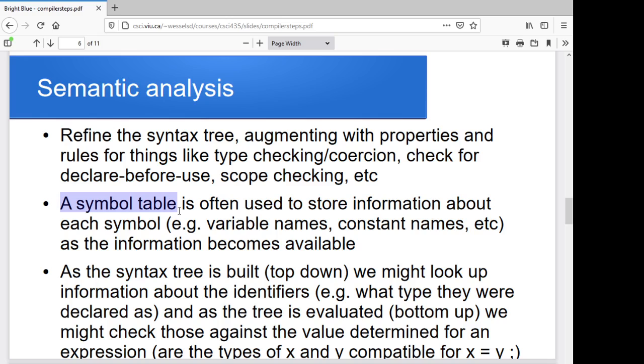So this is something else that we'll maintain as an additional data structure to keep track of what's going on and to support our ability to actually do the semantic checking and to make sure that x has been declared before we assign a value to it, and that y has been declared and they've got compatible types. So what we'll find is we build these syntax trees top down, and then we'll build up information from the bottom up as well. As the tree is evaluated, once we know what the value of y is, then we can determine if y is valid to match x.